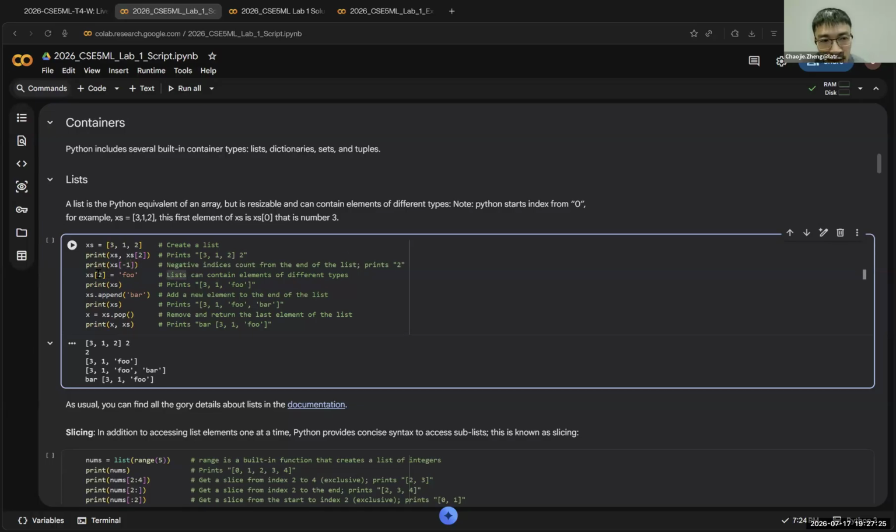And we can change an element's value by assigning a specific value to a certain index location. We can replace the index 2 element with the string foo. So after this statement, the last element is not 2 anymore. It will be replaced by the string foo. Now the last element is this string.